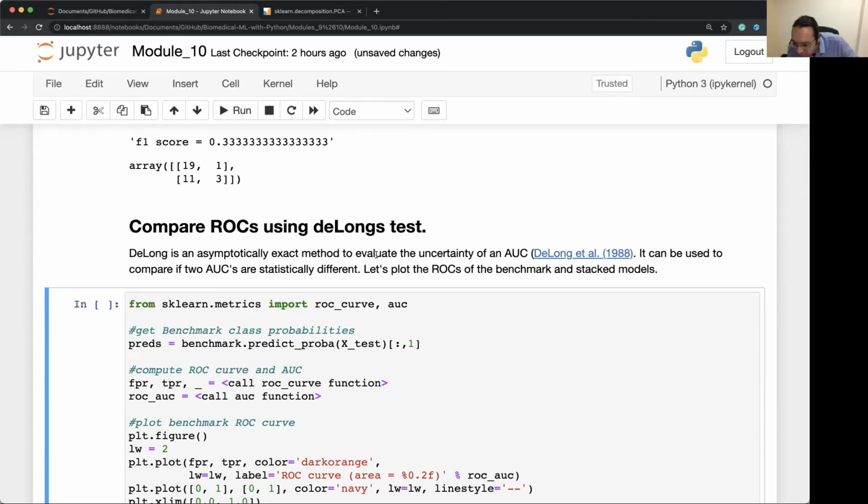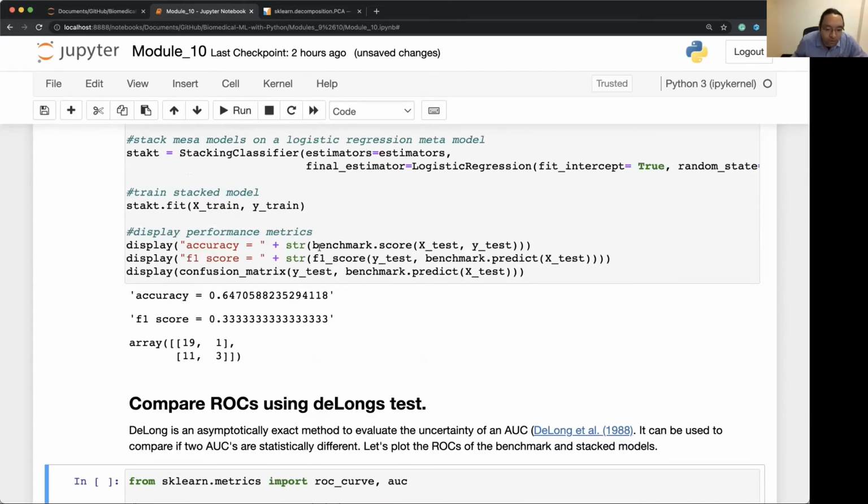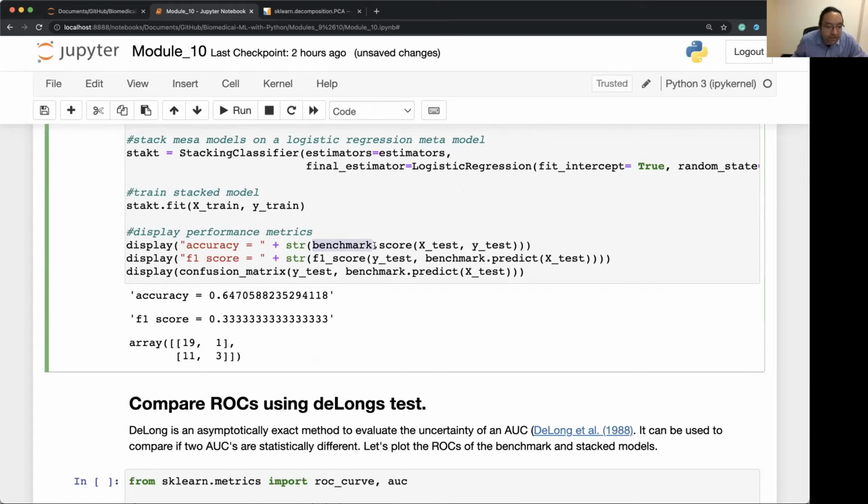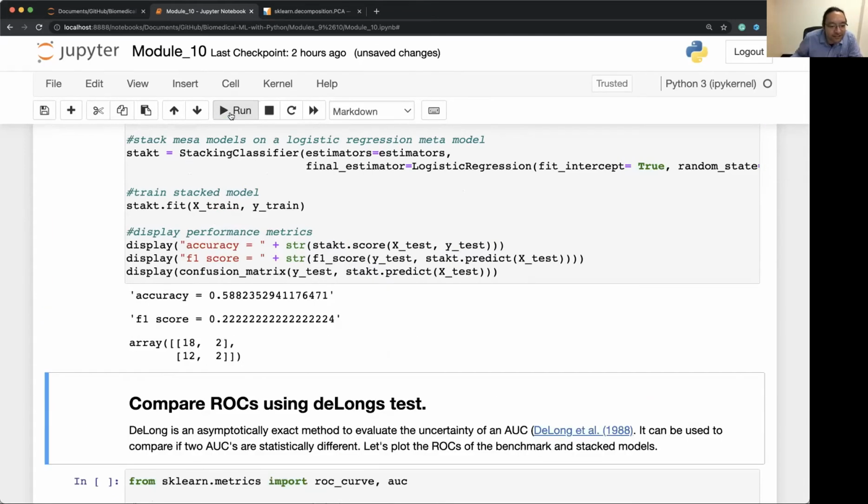Stacked score, not benchmark score. Oh, that's good. That's called cutting and pasting. Stacked. Why did it spell it that way? All right, stacked. Good catch. Great catch. Run this. Great. Much better. They are different.